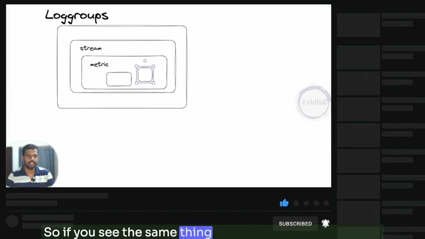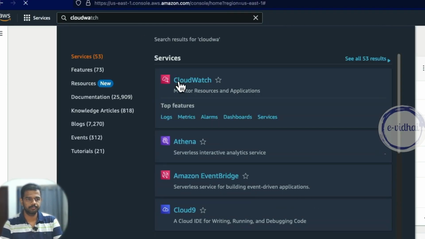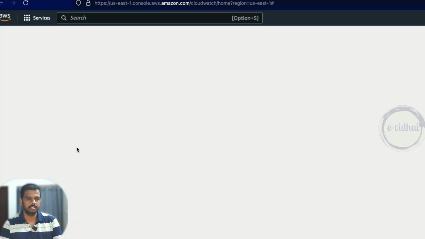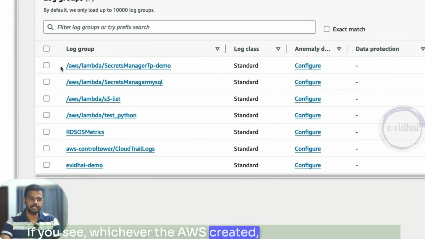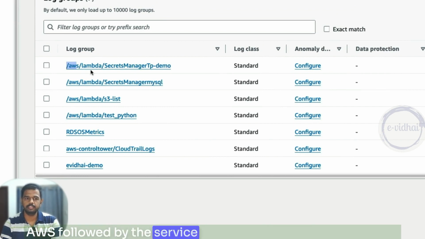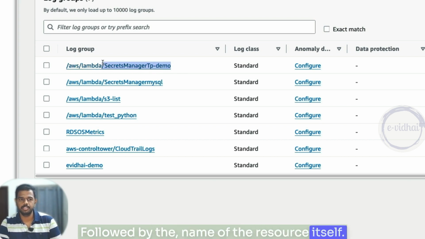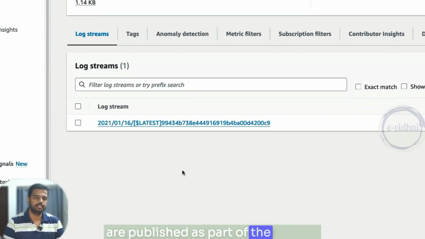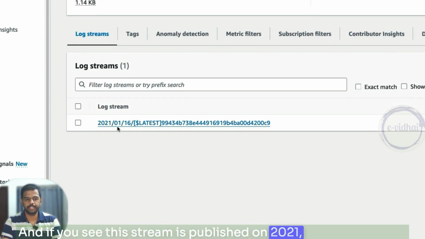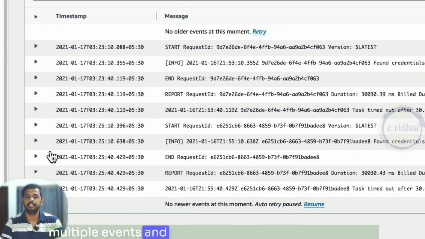Let's see the same thing in the console, whatever we talked about. If you go to CloudWatch as a service, the log groups would be here. Whichever ones AWS created start with the prefix AWS, followed by the service or resource type, such as Lambda, EC2, S3, followed by the name of the resource itself. That's how the log groups will be. Each log group will have something called a stream, which is a group of events published together. If you see, this stream was published on 2021, first month, 16th. If you go inside the stream, it consists of multiple events.